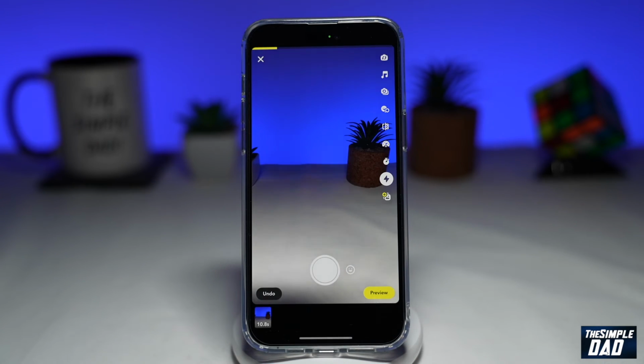So that is what director mode is all about on Snapchat. So go ahead and update your Snapchat app and try out the new Snapchat director mode.